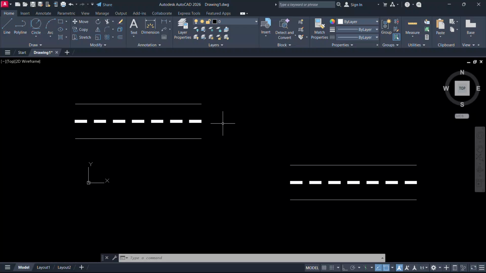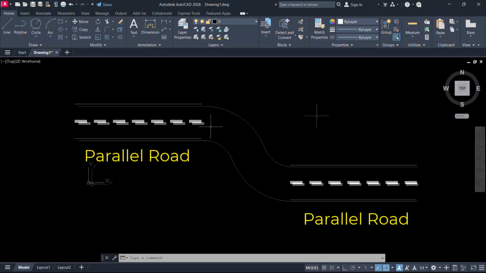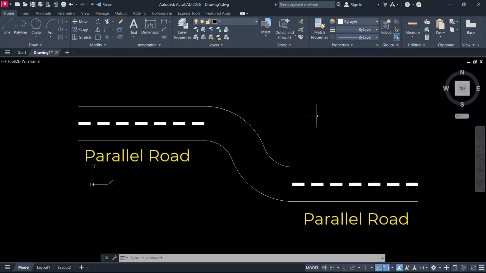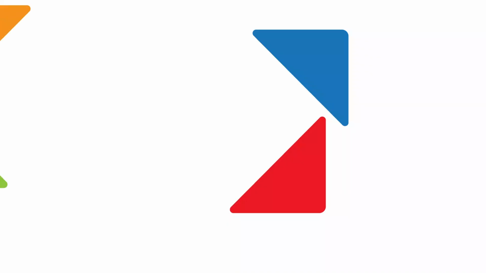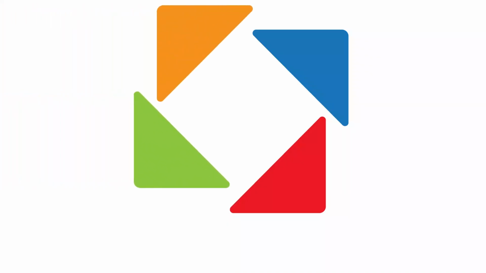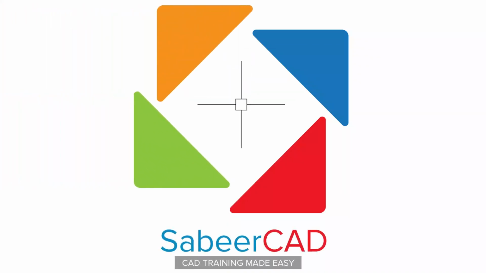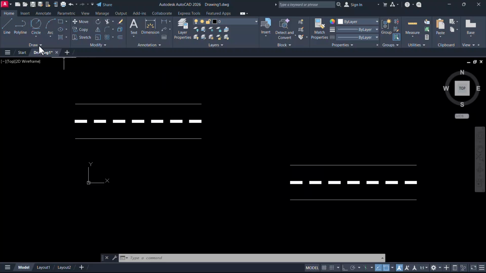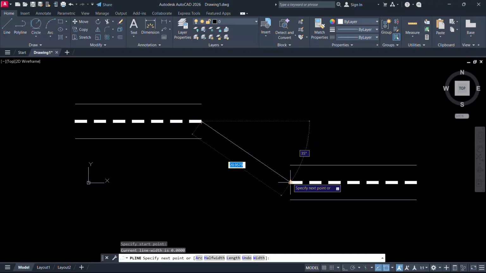In this video, I'll demonstrate the simple procedure to connect these two parallel roads with a tangential curvilinear road. So let's get started. We'll start by connecting the midpoints of these two roads with a straight line.